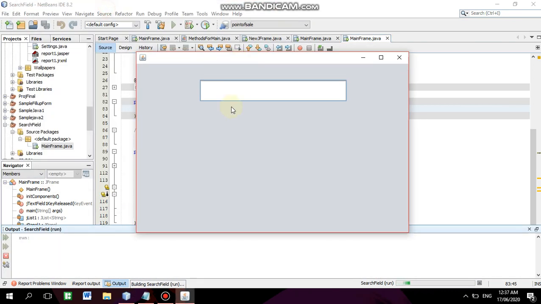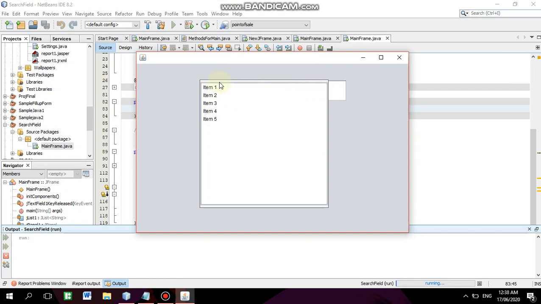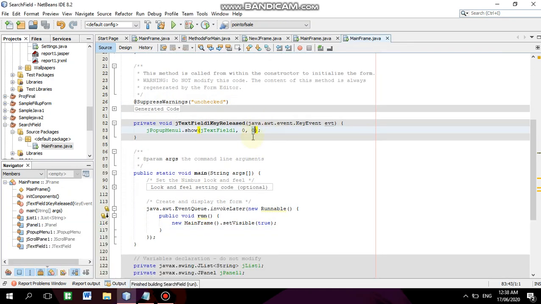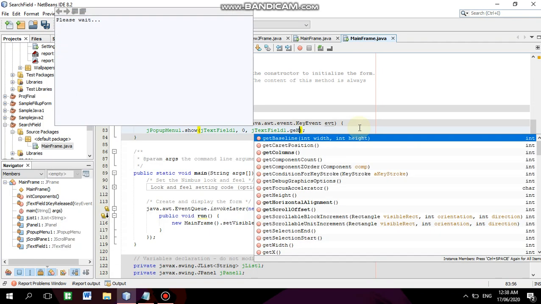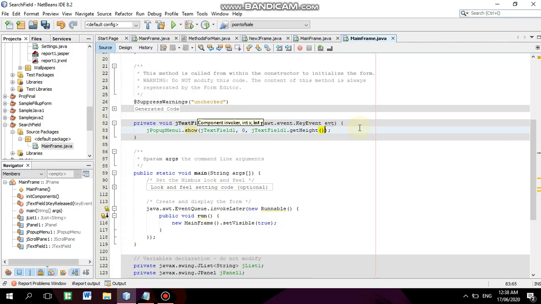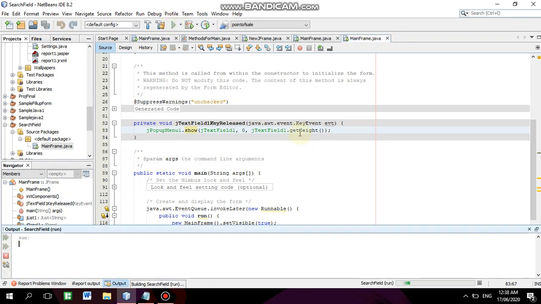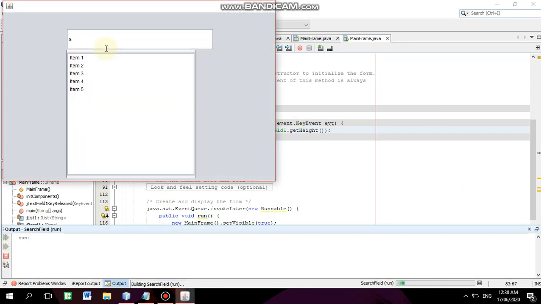So we try to press a key to type here in the text field, and it appears in front of the text field. We want it to appear at the bottom of the text field. So we need to edit the third parameter here. We need to put the text field and get the height of the text field, getHeight. Yes, that's it. Let's try it. Yes, it appears at the bottom, and it's all right.